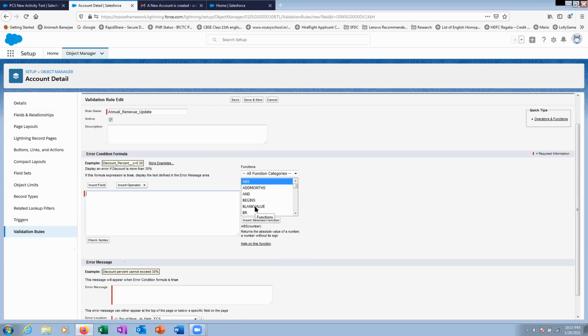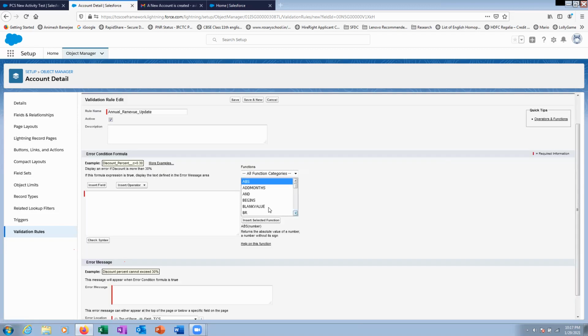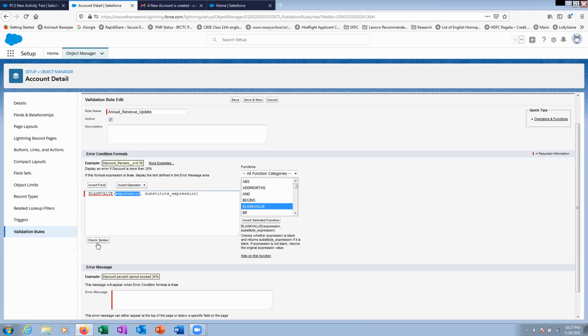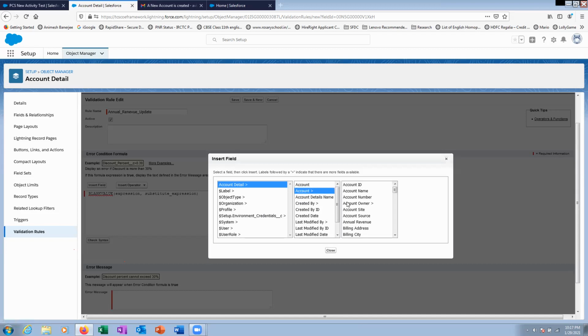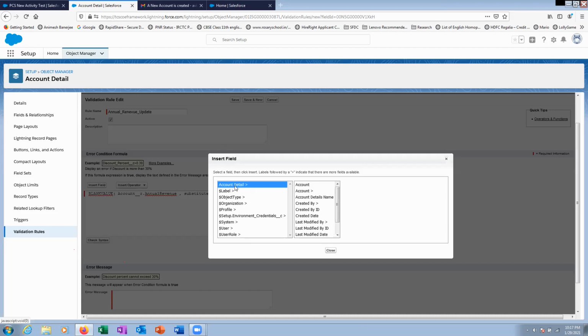So what is my logic? You see insert field here, account is there, and through account you will have the account fields also here, right? So maybe if I see blank value, what blank value? I will insert a field called same account revenue, right? If account revenue is blank, then what do I want to substitute this with? The TCV value of my account detail. Clear?